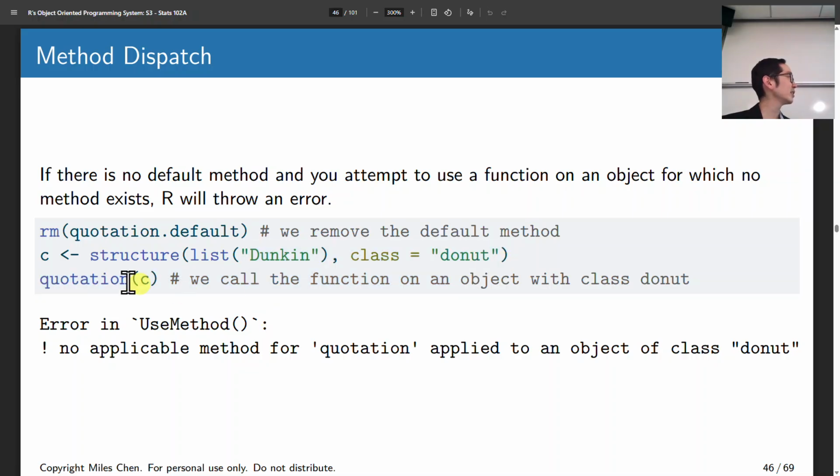All right, now if I delete quotation.default, and then you call something like this, R is going to complain. It's going to say, hey, I couldn't figure out, there's no quotation.donut, and I don't have a .default either, so I couldn't figure this out.